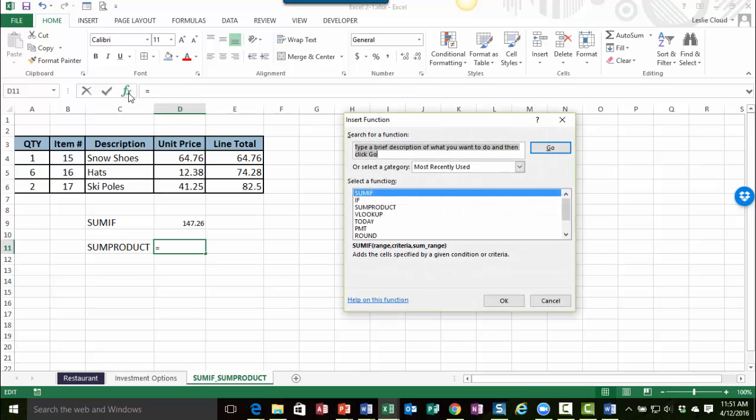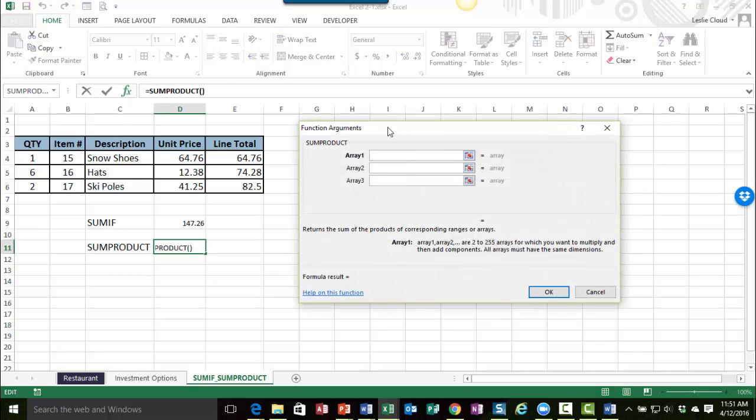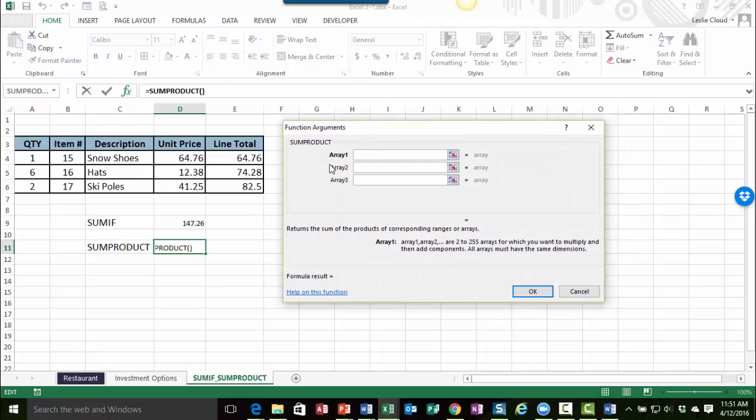So again, I'm using my insert function dialog box. I do happen to have SUMPRODUCT here, so I'll go ahead and click on it. If not, just look for it if you don't see it. Okay. So in this case, it's asking us for something called an array. And basically, an array is just the range of cells, either in a row or a column, that we want to incorporate into our formula.